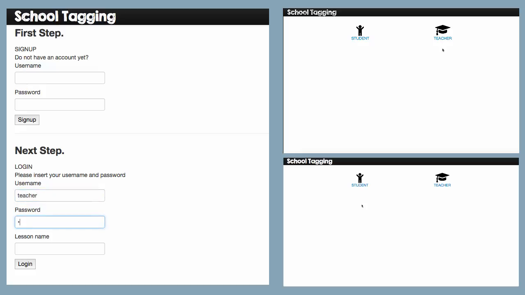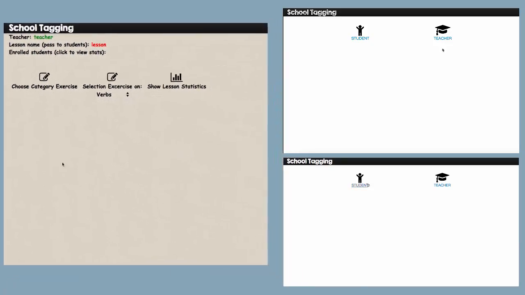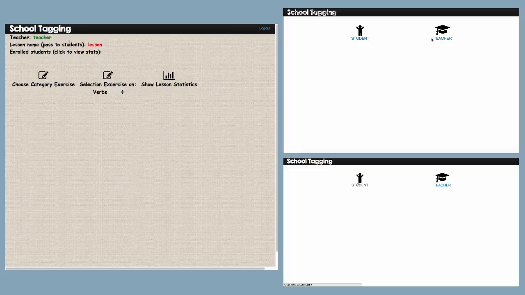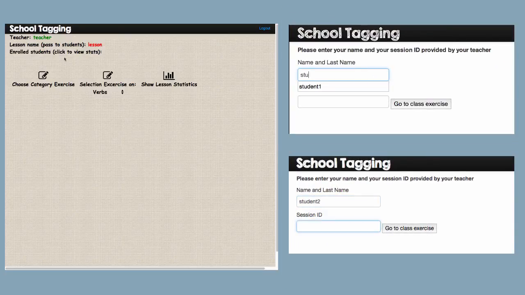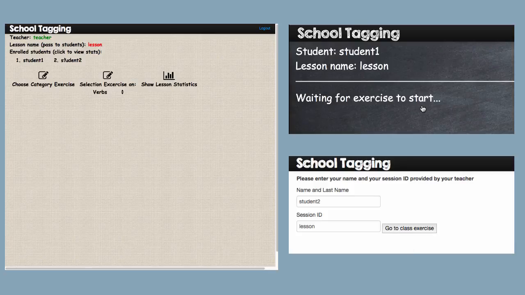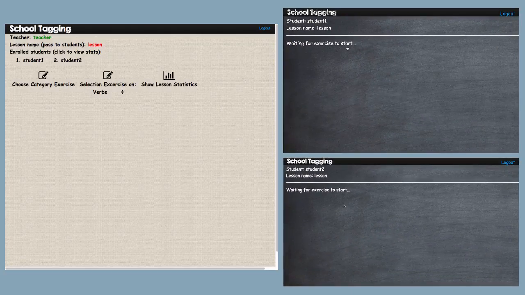In the login form, she chooses a session ID for uniquely identifying the classroom session. Let's make it lesson. The two students can then log in into the platform by clicking the student button and entering their names and the session ID provided by the teacher. As the students enter the session, their names appear at the top left of the teacher's interface.